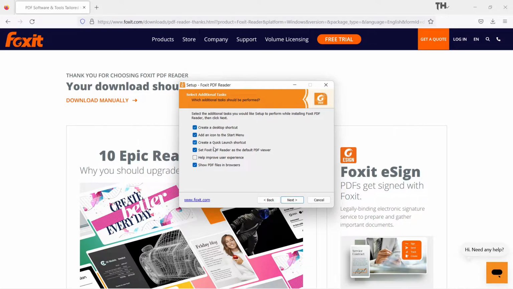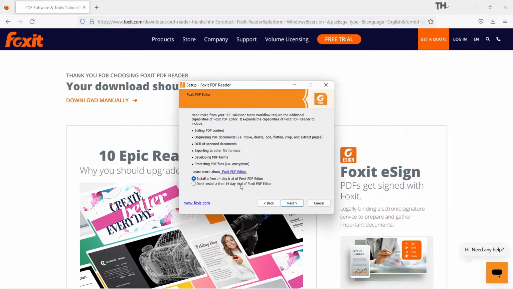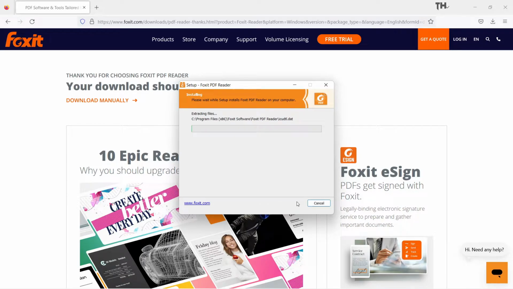Select the options whichever you want and select Next. If you want a PDF editor, you can add that as well, else you can skip that. Then click on Install.